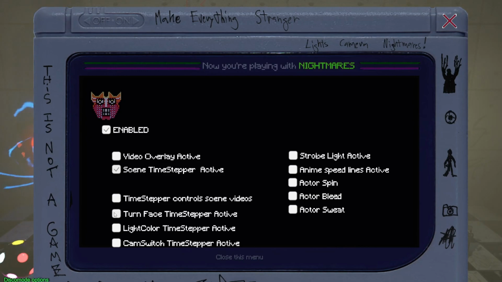This turn face thing, if you turn this on, will automatically make the actor turn towards the camera, then move the camera to its face, focus on its body. It's going to do camera work and turning the actor. This light color one is going to change the color of the lights based on the beat.